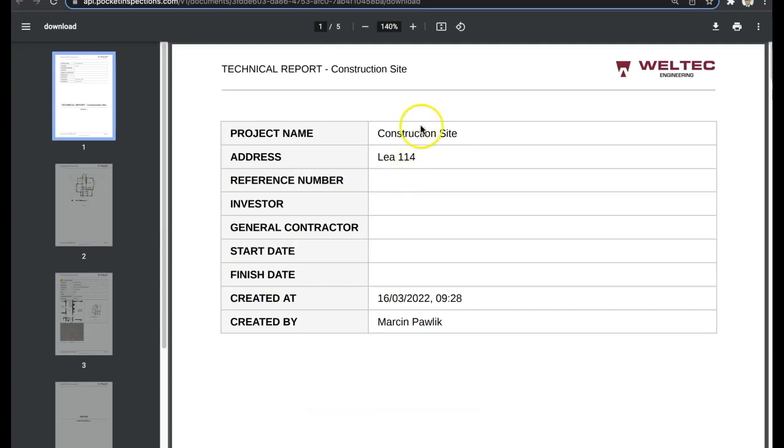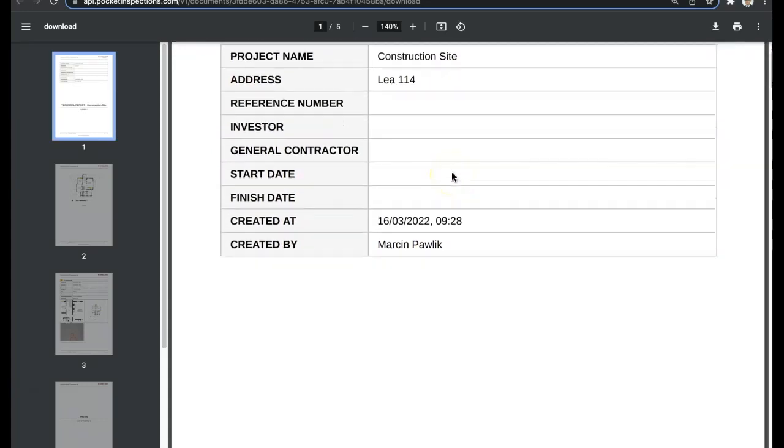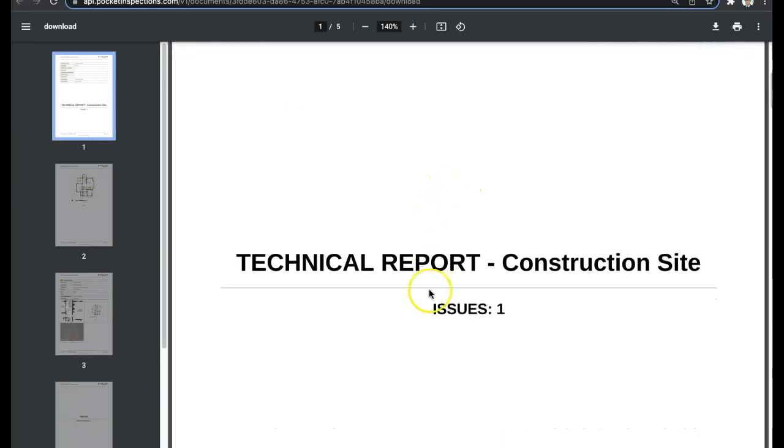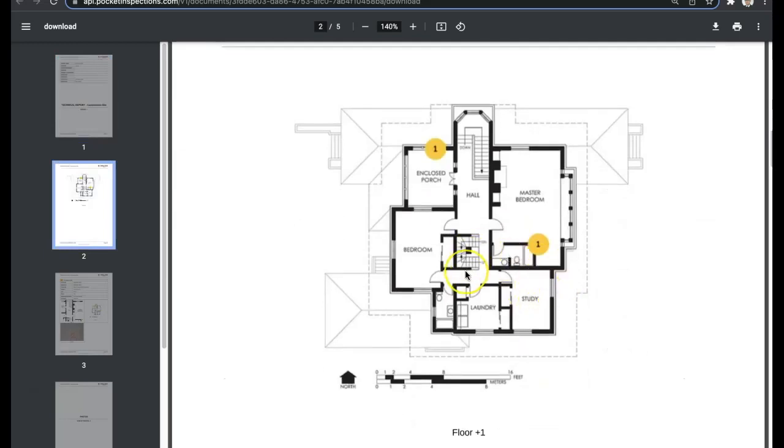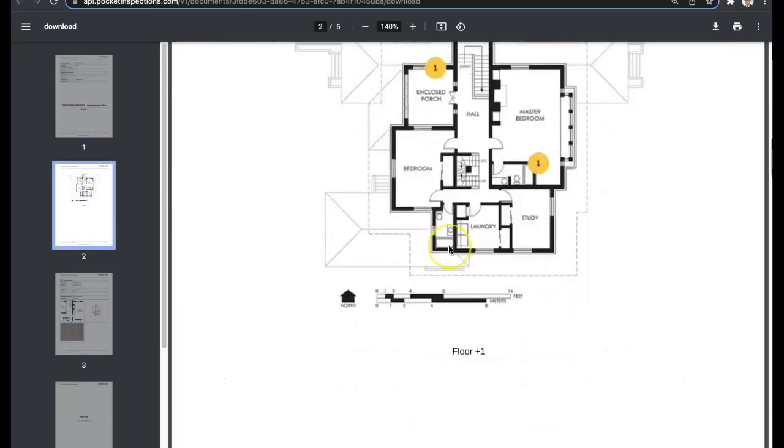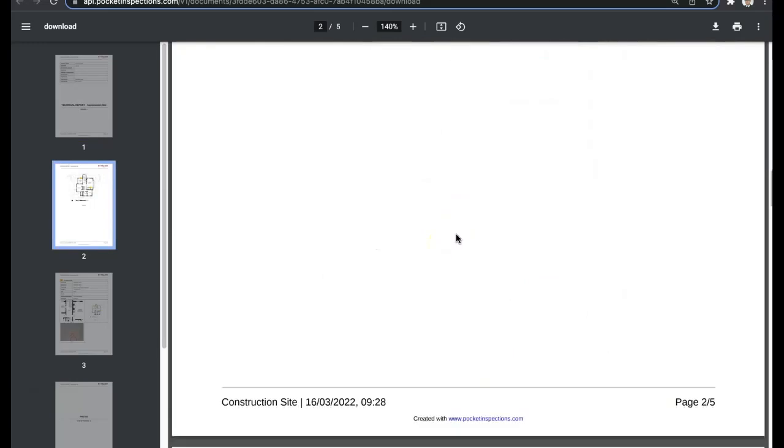Here you see what the actual report looks like. We have a title page with the project card. And next is information about the number of issues listed and the title of the report. The next section is the summary plans with issue locations printed with the issue number. Then you move to the list of issues.